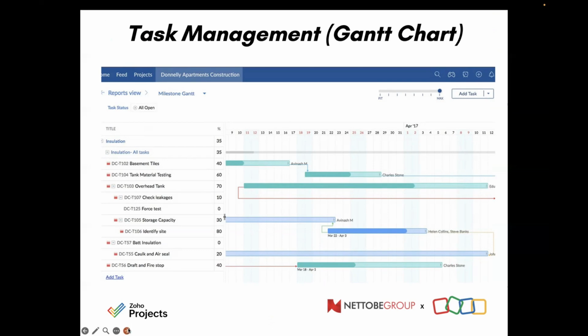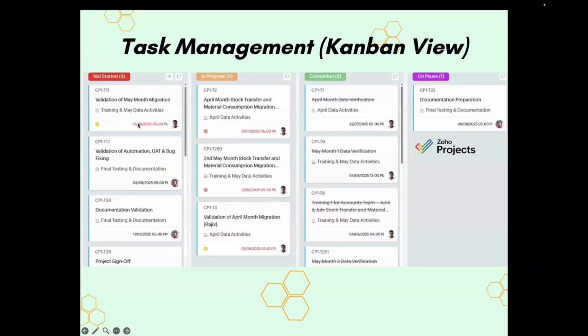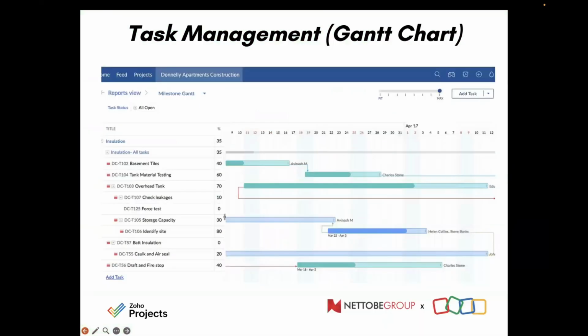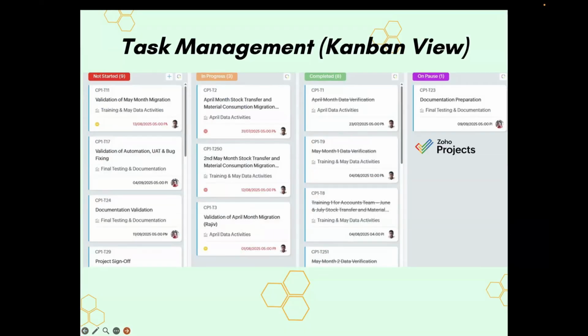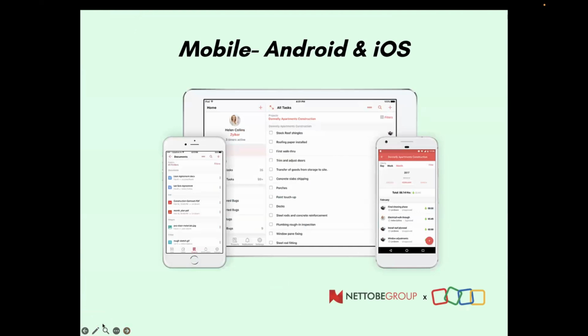And then you also have the Kanban view. If you want to see it from this view, just to be able to, if necessary, drag and drop, this is the Kanban view. For most predictable projects, most project managers tend to use more of the Gantt chart and the list view. The Kanban view tends to be used more for agile projects, but you can also use it here if you choose to. And like I said, you can also use it on the mobile.